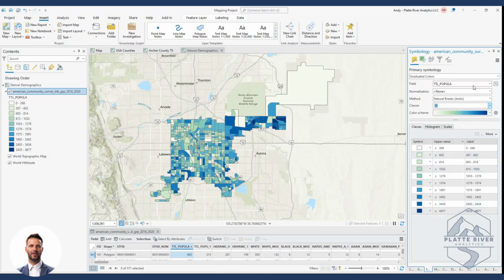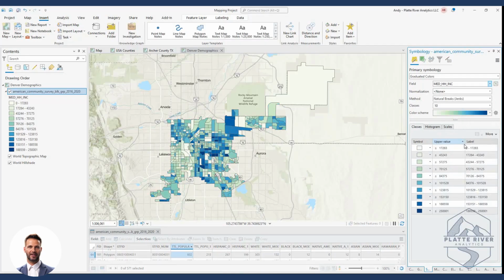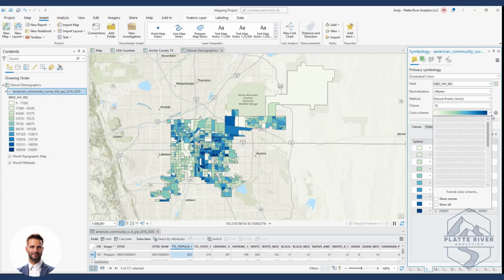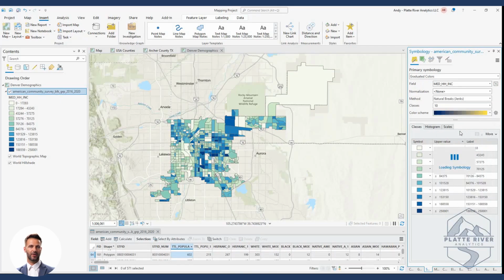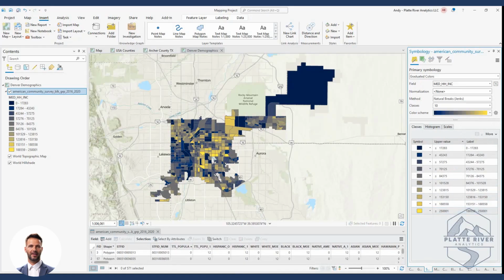Let's now change the field from total population to median household income. To do so, click on the down arrow next to field and then scroll all the way to the bottom and find median household income. For this variable, let's also try a different color scheme. For this one, let's use more of a heat ramp. I like this one second from the top. It will show low household incomes in dark blue and high household incomes in yellow.